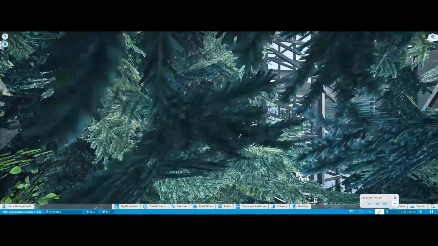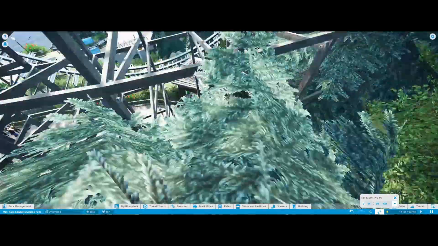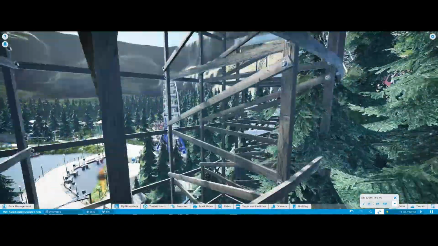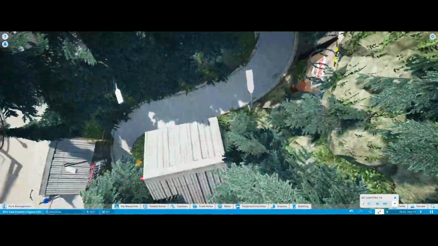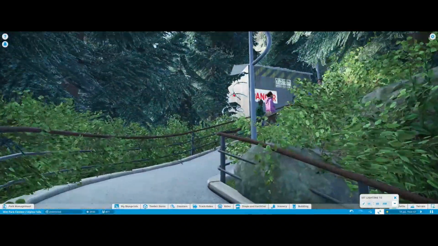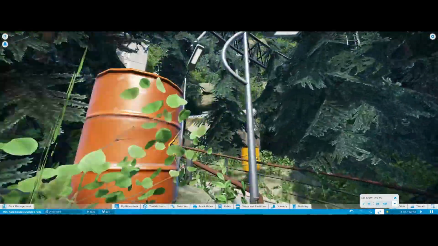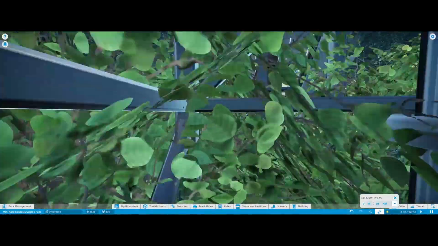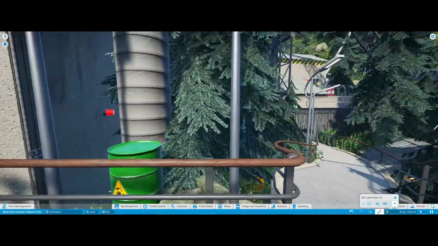Wow, that was interesting. You need to get moving. Oh, we're lost in the trees. Wow, that was fun. You need to get moving. Oh, we need to go past the control center again. Wow, that was fun.